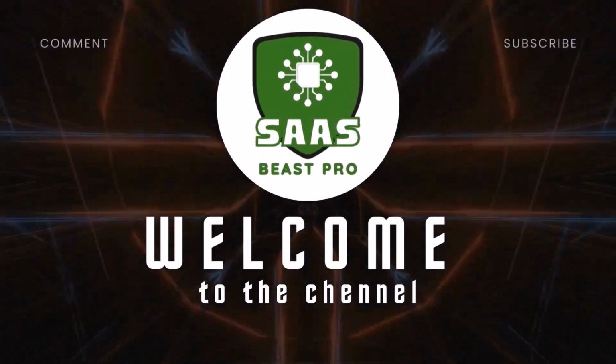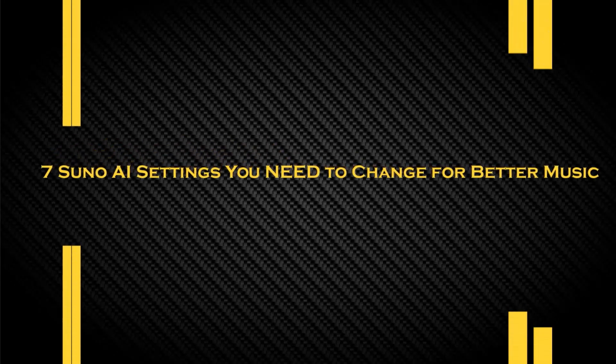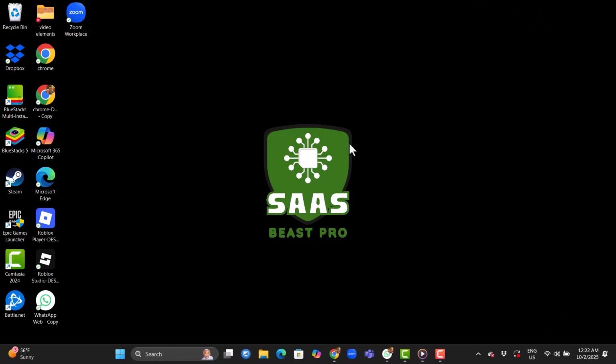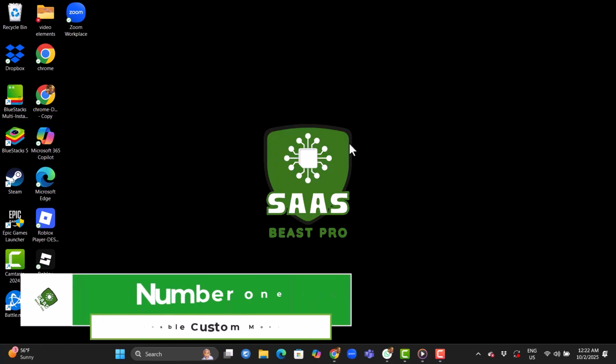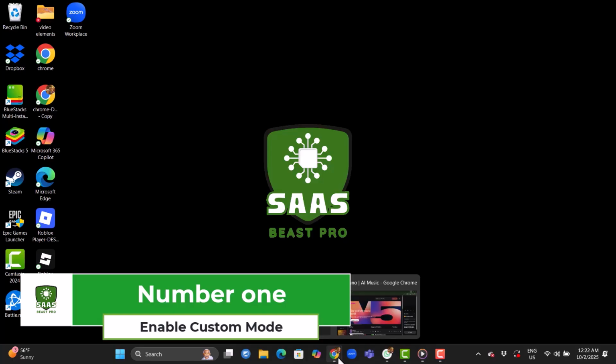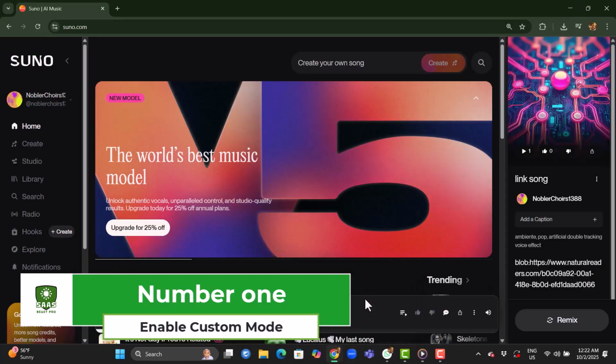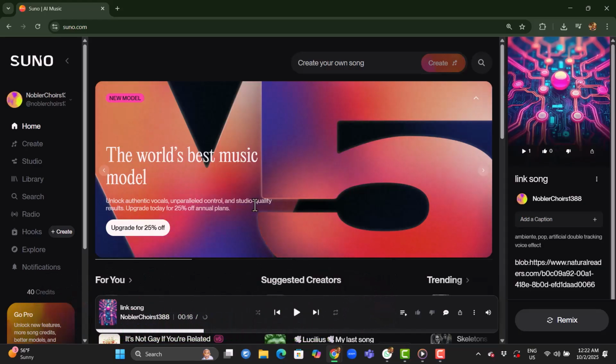Today we're diving into 7 Suno AI settings you need to change for better music so you can unlock the full creative power of this tool. We'll break it down step by step. Now let's get started. Number 1, enable custom mode. This setting is crucial because it lets you take full control over your music instead of relying on random presets. It allows you to shape lyrics, style, and mood to match your exact vision.